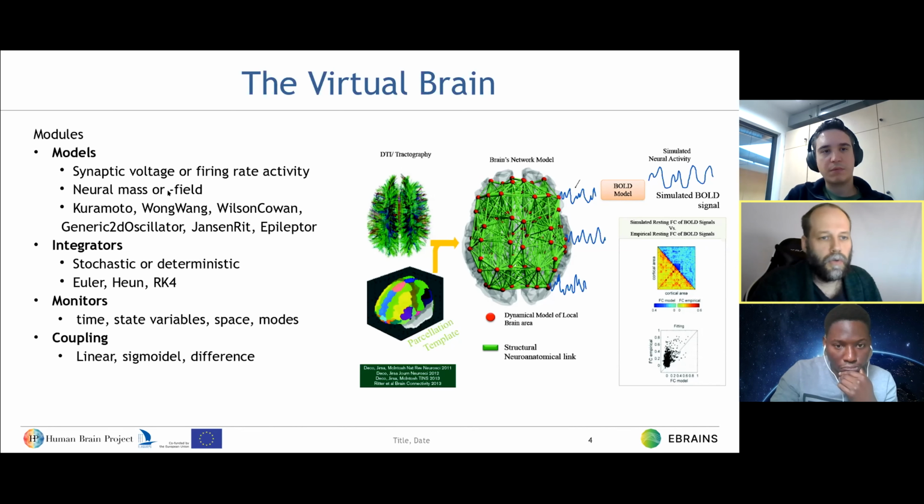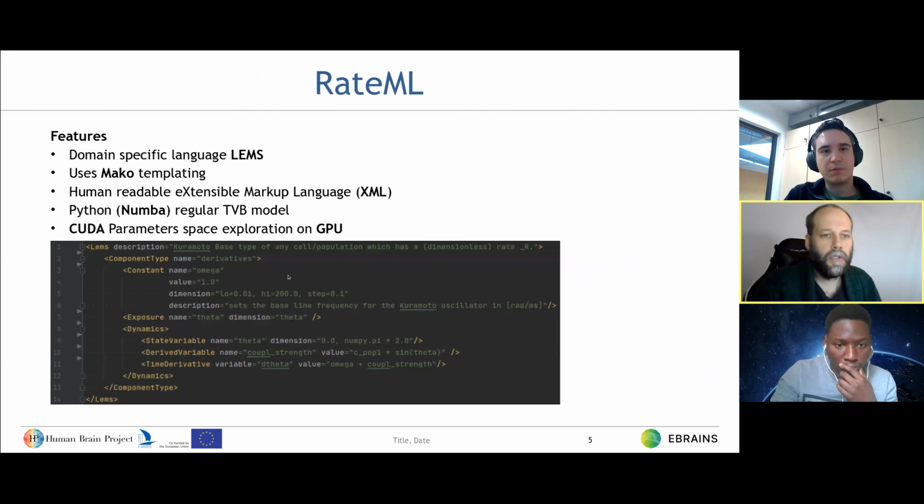With RateML, you can address those modules, and RateML is based on a domain-specific language called LEMS. This has been developed by the NeuroML teams. NeuroML2, for instance, uses this meta language to build NeuroML2. It consists of elements that represent certain features of these models, with which you can then easily build models for TVB.